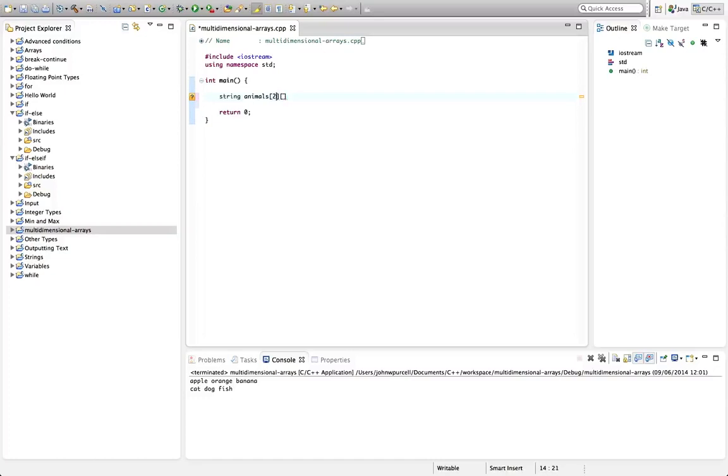So I'll have two rows here. For the first size I'm going to put 2, and then each of those two rows is going to have 3 columns in it. So I'm going to put 3 here for the second index, and let's initialize that and see how it looks.